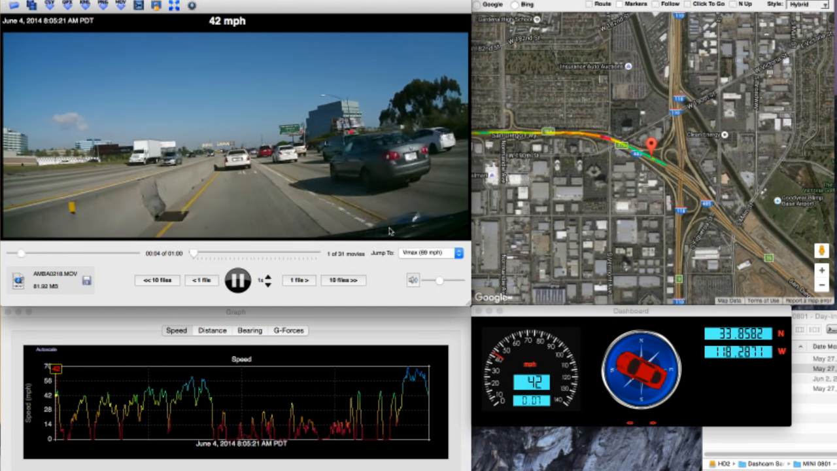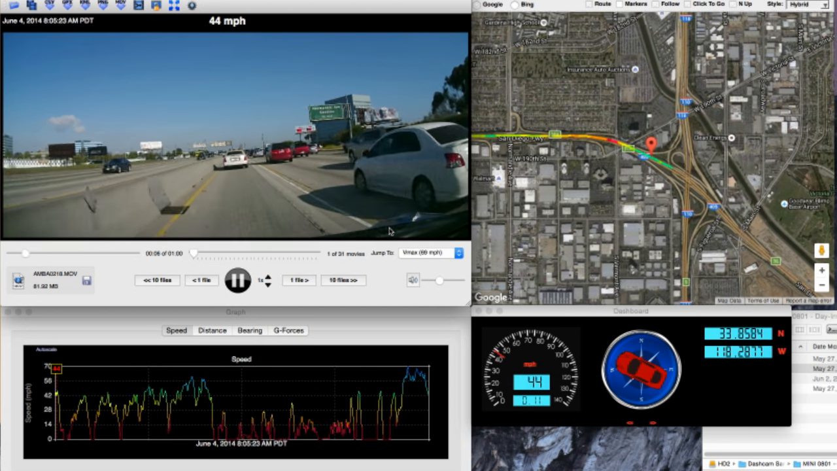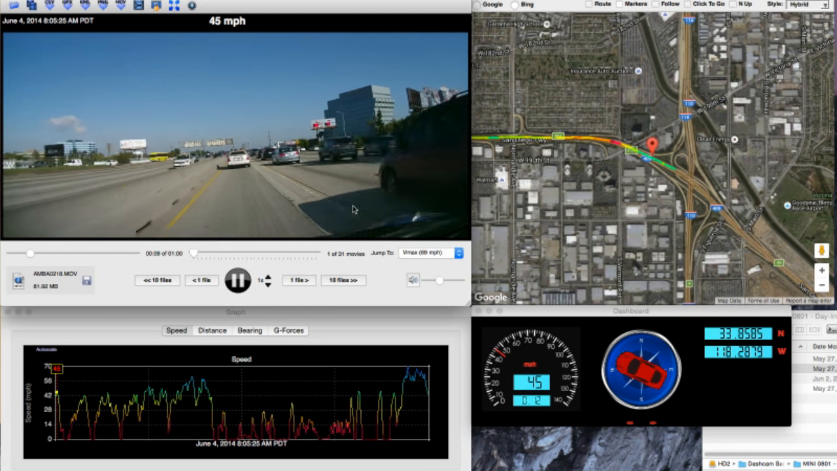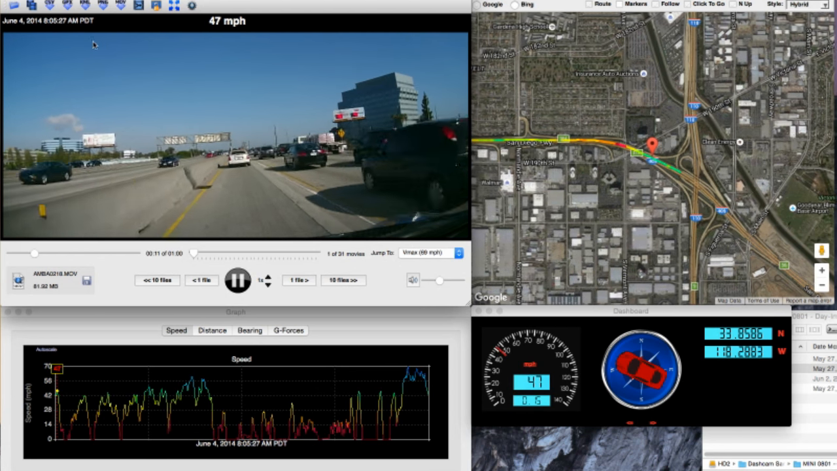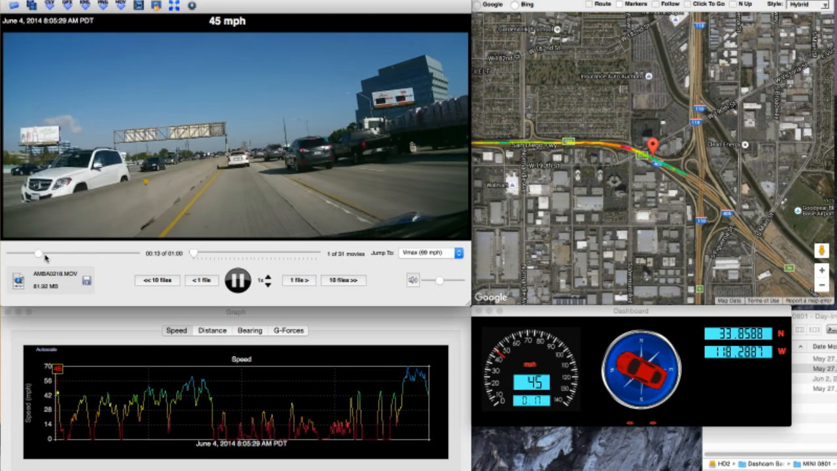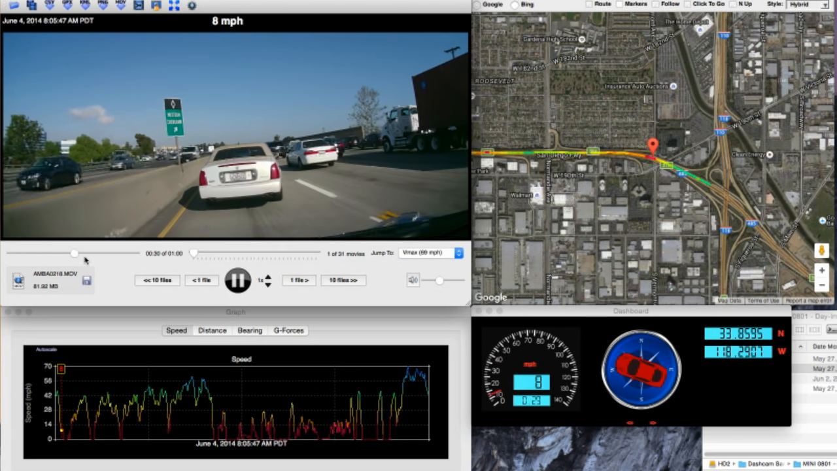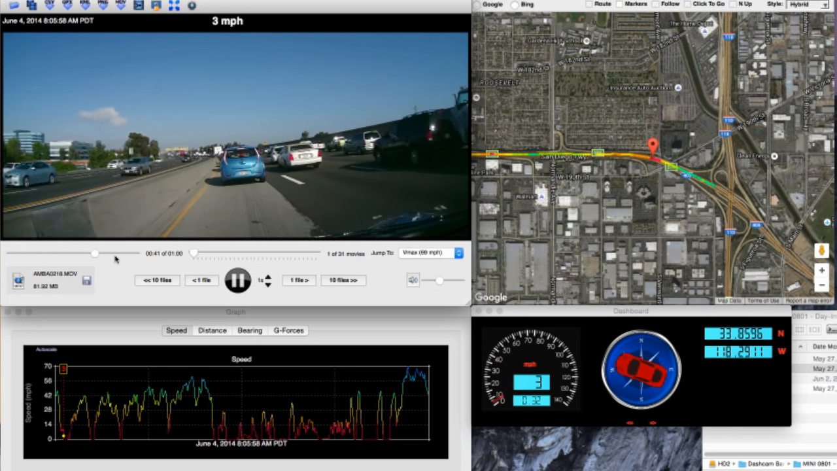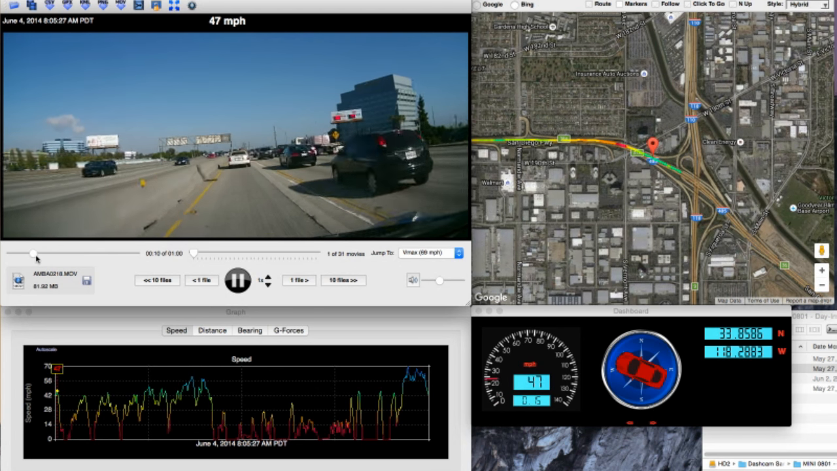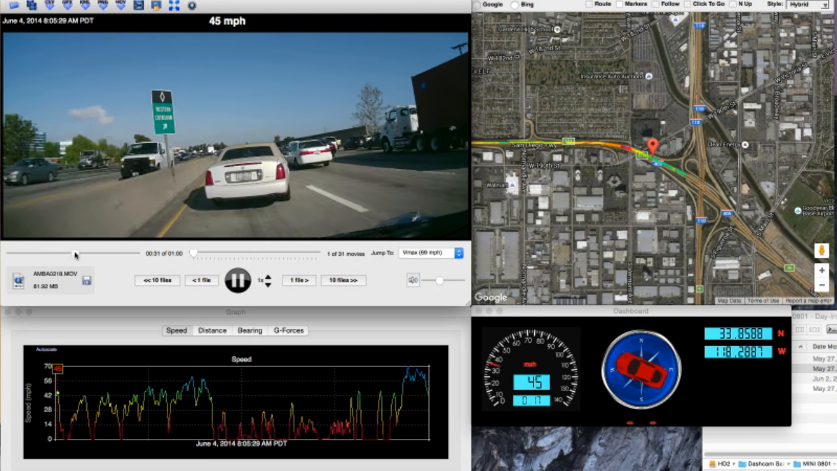Okay, now that we have something going on in the main window, I'll show you some features of the main window. So first thing you notice is the speed up here and the date and time. You have a couple of scrubber bars. The first one is the intra-movie scrubber, so you can go to any point in your particular movie you want to go to.